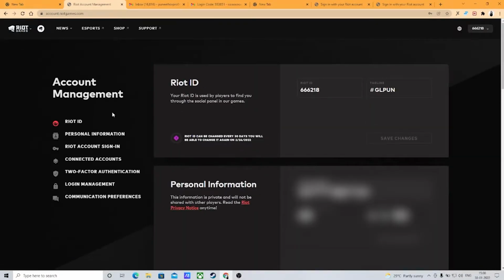The moment you log in, you would be on the account management page. If you're not on the account management page, just click on your profile, and it should be reflecting as account management. I'm sure this is the first page. So under account management, you just have to click on the Riot ID. Boom, the very first thing you see over here is the name which you're going to rename.